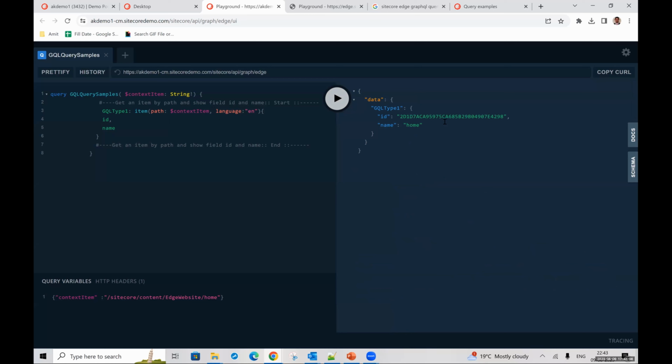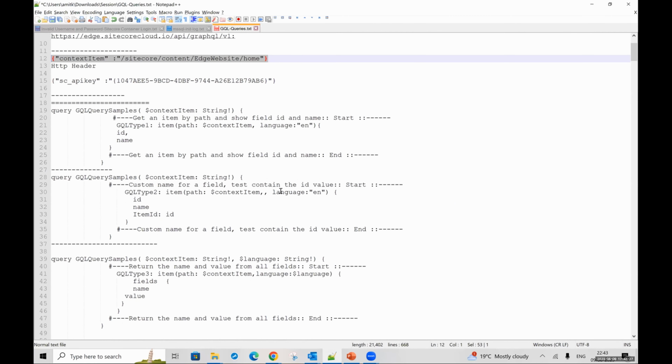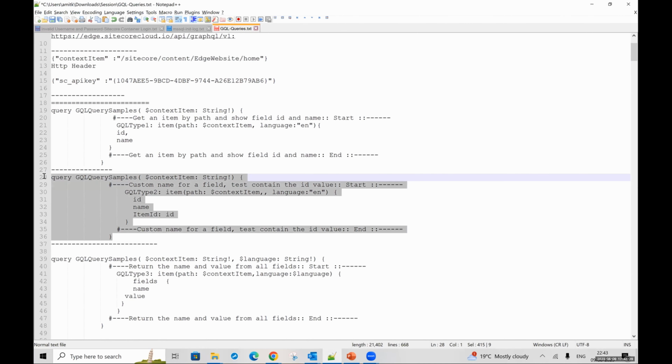So I will be getting it. And also you can give an alias to this. Like, if you are writing queries, then you can give a user-friendly name to this query endpoint. And on the basis of that, you will be getting the data in your JSON response. So now coming to the next query.